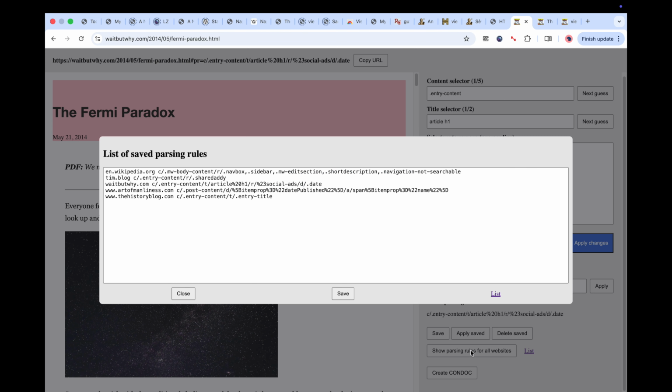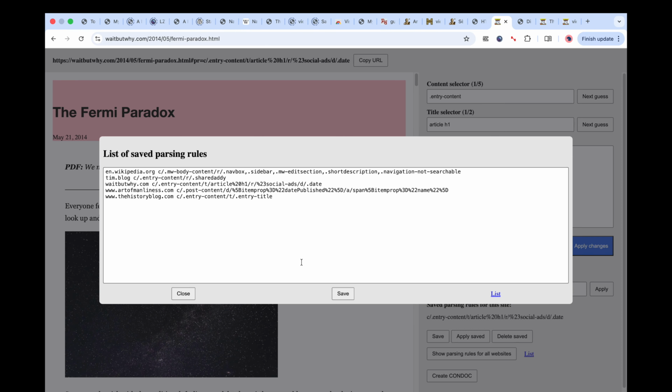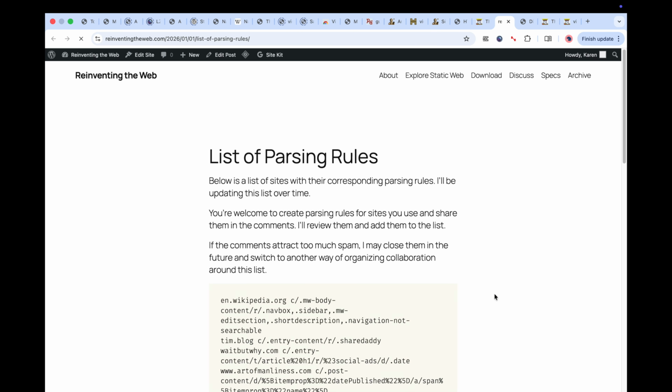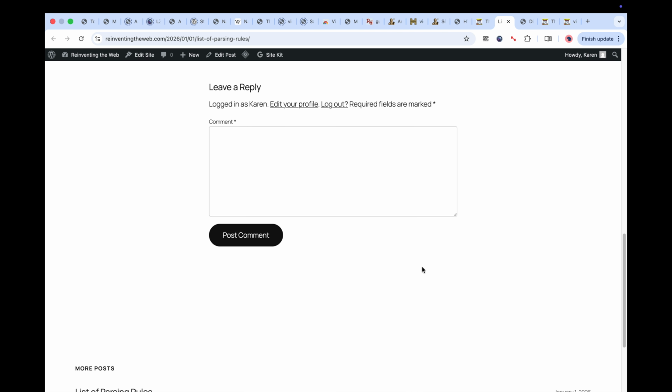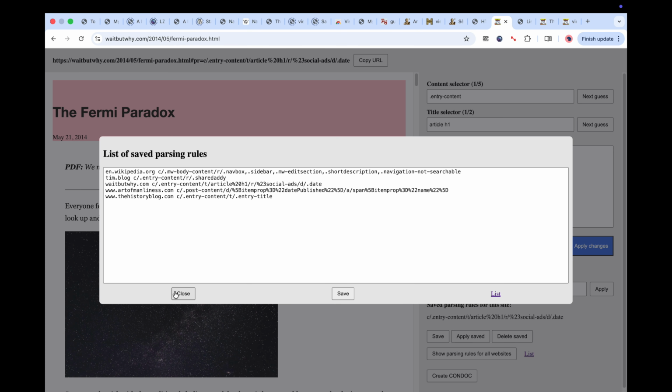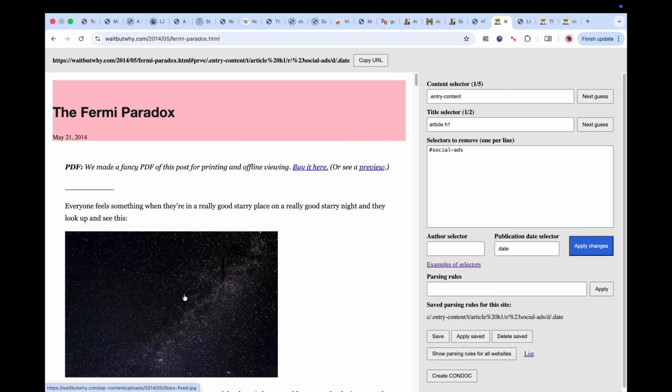By the way, if you press this button, you'll see a list of all saved parsing rules for all websites. At first, this list will be empty. There's also a link to a page on my site where I plan to collect parsing rules for popular websites. You can contribute to that list through the comments section. For now, the simplest use of this list for you is to copy it and paste it into your parsing rules editor.